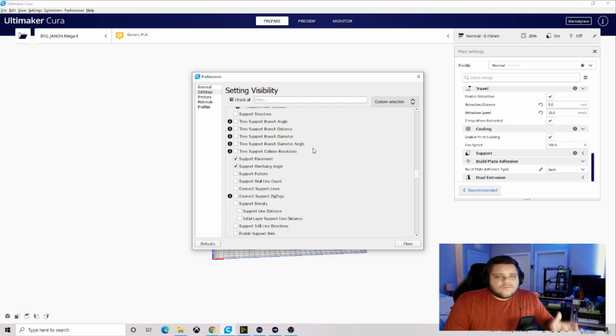And then there's going to be one right below that that says support pattern. We're going to select support pattern here because we're going to be able to select the pattern and the density of our supports, so that way we can set how thick and how dense these supports are when we go to print them. And depending on what pattern and density we choose, we could save some time printing by making them less dense and not a crazy support pattern. So we want the support pattern to be checked off here.